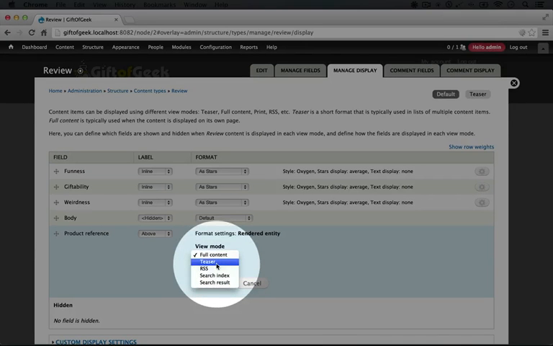This is good to know. There are actually view modes that aren't just default and teaser, but we don't have access to them. We can't modify them in any way until we install Display Suite.